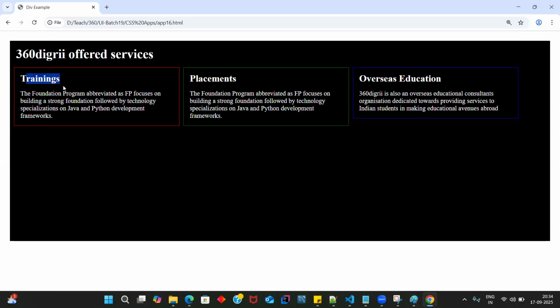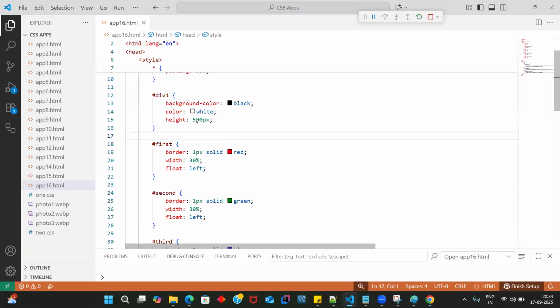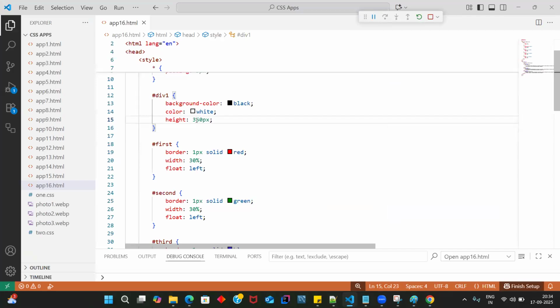See, this training and placements and overseas education are coming as expected. But earlier, the mistake I made was that I had not given a height. Maybe we can reduce it a little bit. We can adjust it. And guys, you need not worry about the sizes.